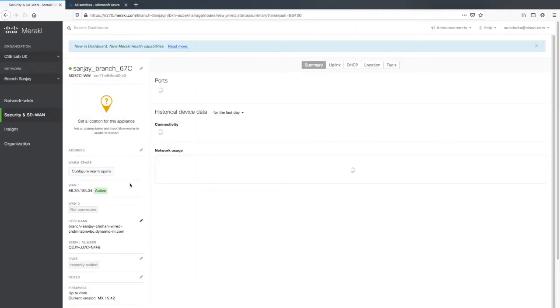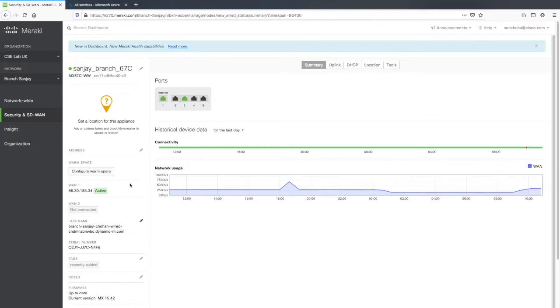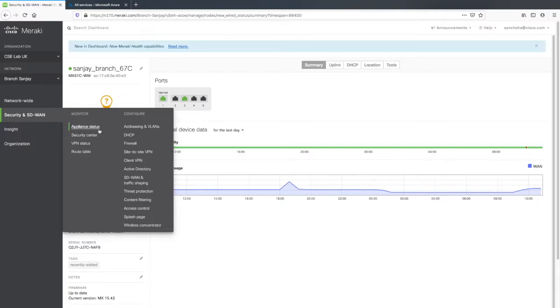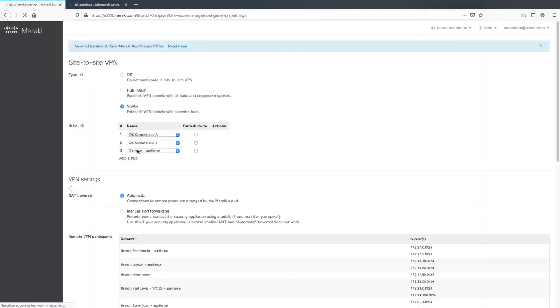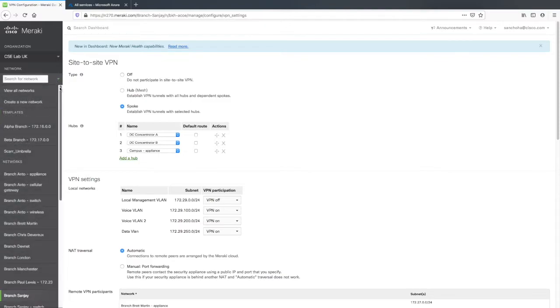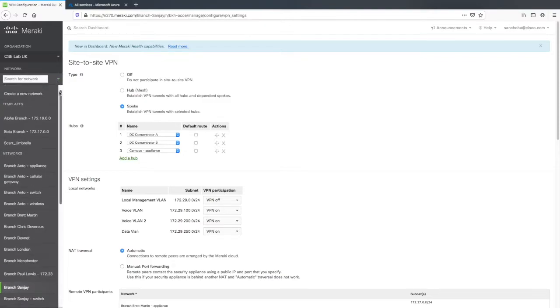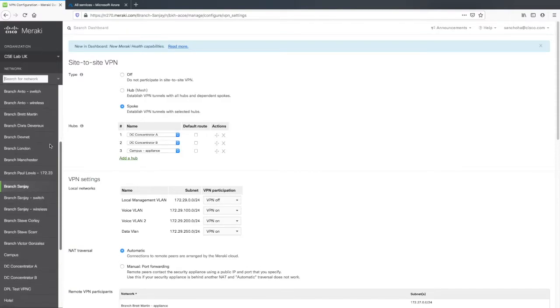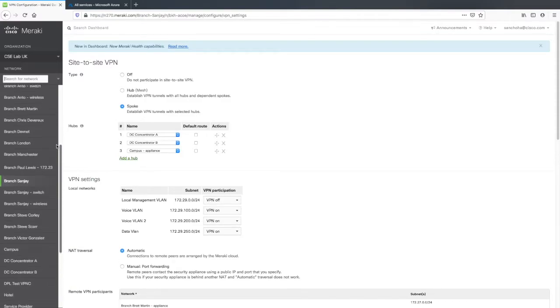So if we jump onto branch Sanjay, we can see that there's an MX already configured and it's all up and working. We can have a look at the configuration from a VPN perspective, and we can see that it's set up as a spoke with 3 hubs configured, with data center A being the priority down to the campus appliance being the tertiary. I've also got a few prefixes there, all under the 172.29 prefix range, so we've got a couple of /24s that we're advertising across the VPN.